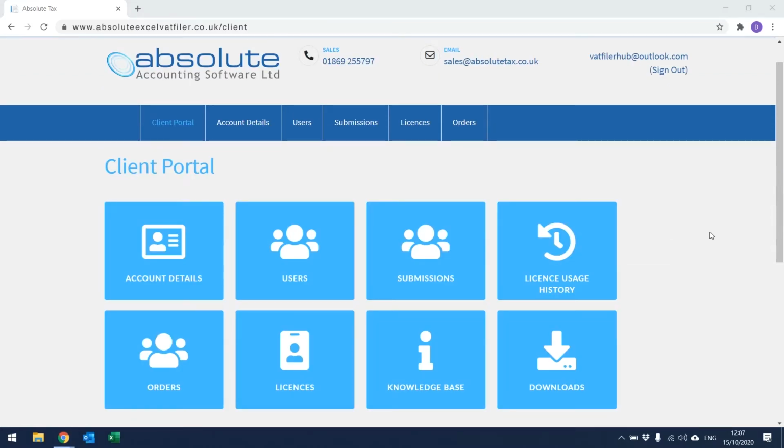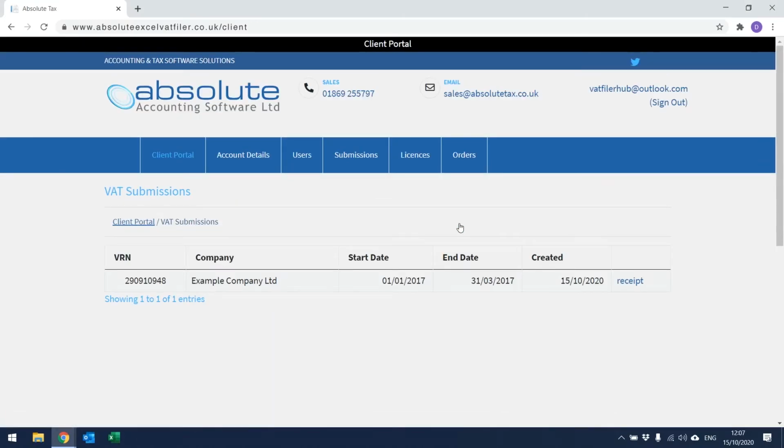From the client portal, you can also check any previous submissions that have been made to HMRC. To do this, simply click on the Submissions button and the following screen will open. Within here, you will see a list of all the VAT numbers that have been filed to HMRC, along with the corresponding company name, the start date and the end date for the accounting period, along with the date that you actually created and filed the return.